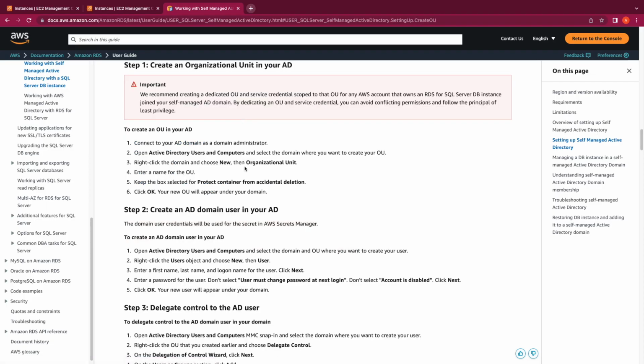So the first step is to create an organizational unit in your Active Directory. It is recommended to create a dedicated OU and service credential that is scoped for that OU, so that the Amazon RDS for SQL Server DB instance can be joined using those service credentials in that particular OU in your self-managed AD domain. By dedicating the specific OU and service credentials, we can try to avoid any conflicting permissions and we follow the principle of least privilege.